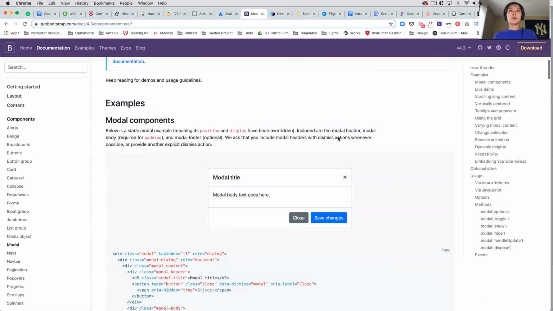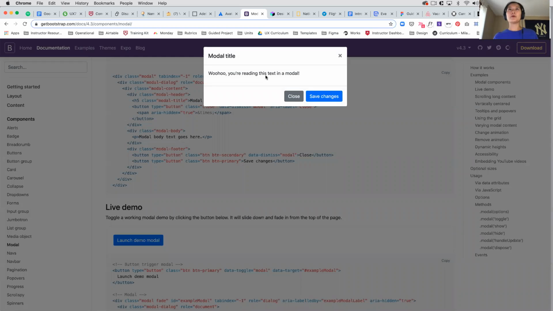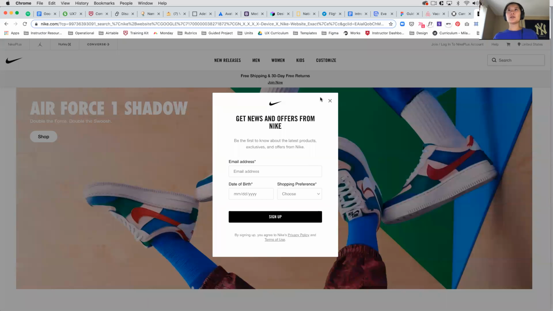There's also a demo. So if I launch the demo, here is an example of a modal that's appeared. Another example that we were just looking at is Nike. Here, they have a modal that appears requesting me to sign up for their offers. So as you are building out your Build Week project, if you're using modals, always think in context of the user. Always think whether or not having this modal is going to be extremely beneficial to them. If it feels like it's going to be a nuisance, it might be. So we want to make sure that we're careful with the amount of modals that we use in our screens.